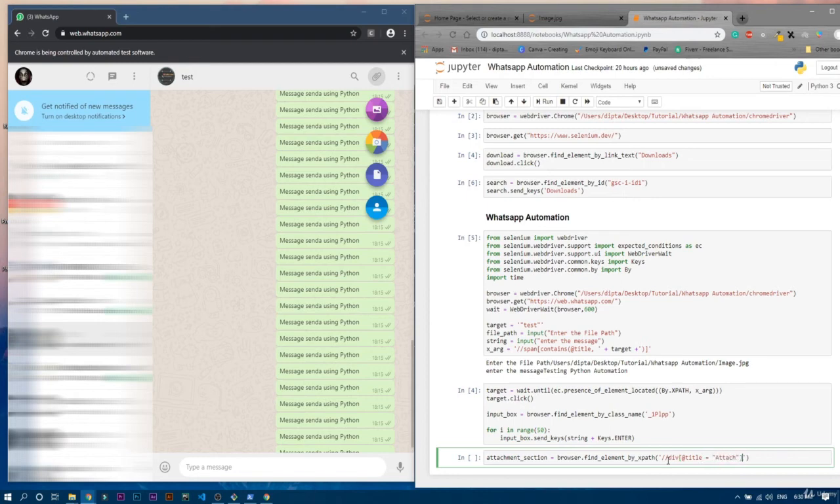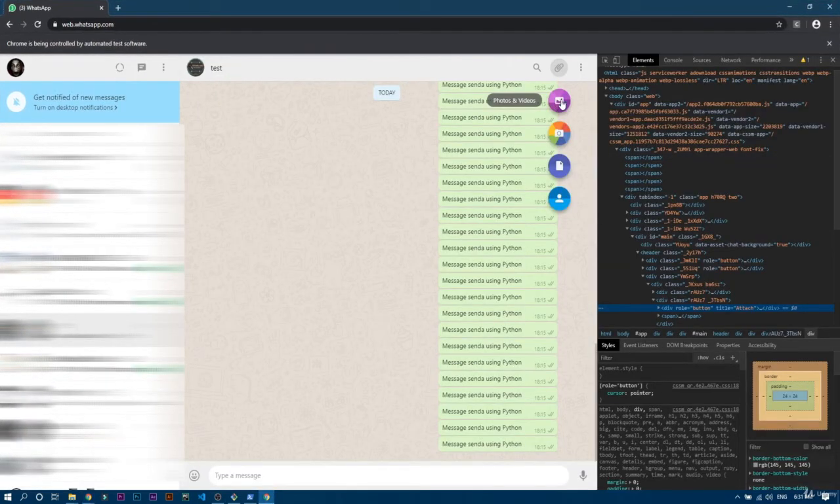Fine, now we have to click on that, right? So we will just write over here attachment section dot click. Okay, and after clicking on that we will get these 4 sections like photos and videos, camera, document, and contact. We will use only the first option, photos and videos. So let's see the ID of that.